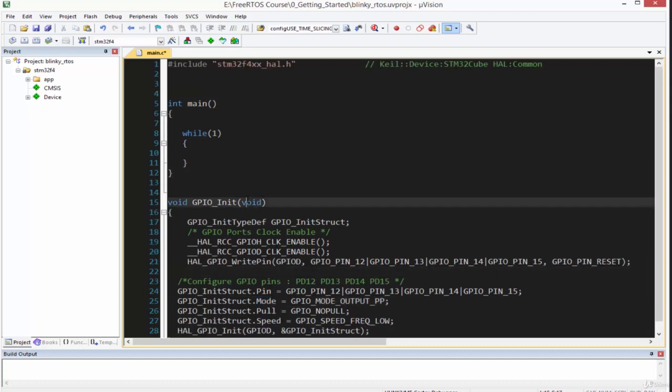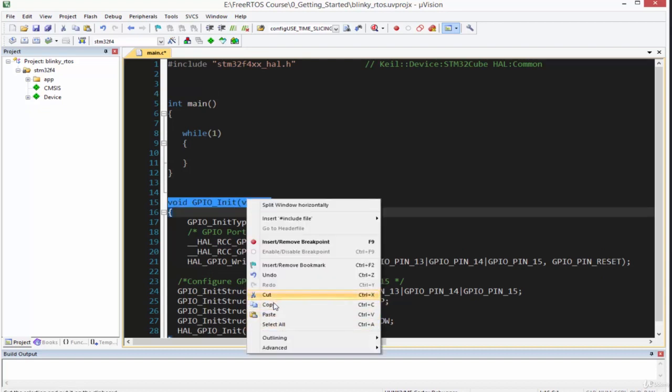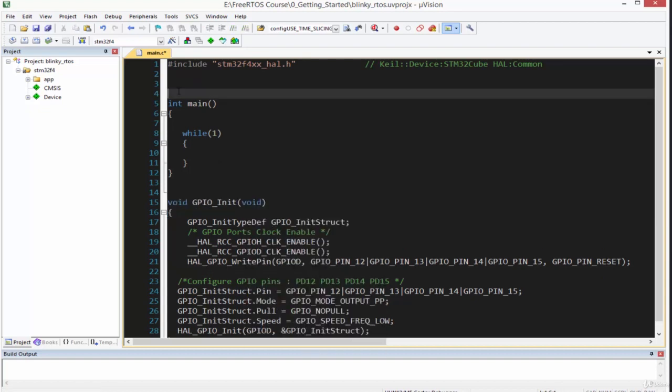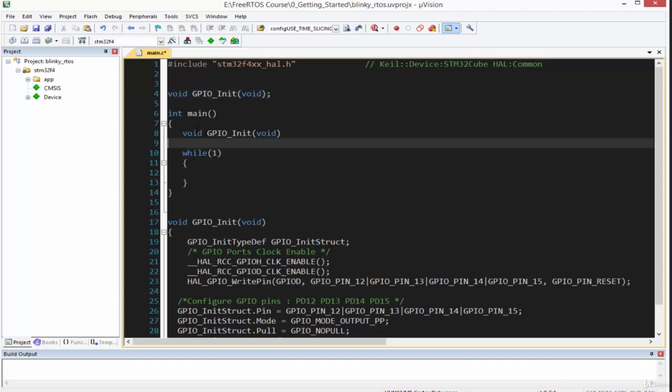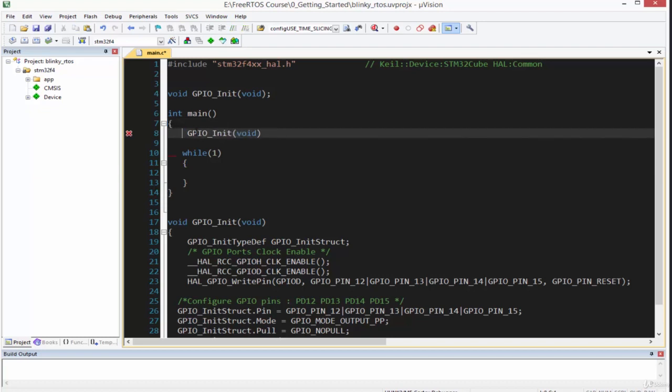So simple as this. So what I'm going to do is I'm going to bring the prototype of this function up here, like this. And I put a semicolon here. And once that is done, now I can call the function in here. Just clean this. And then I just clean this.